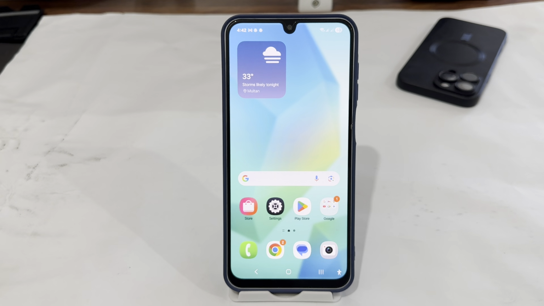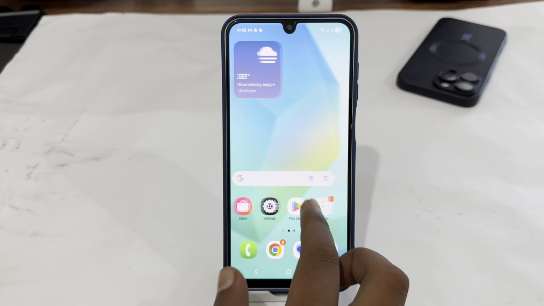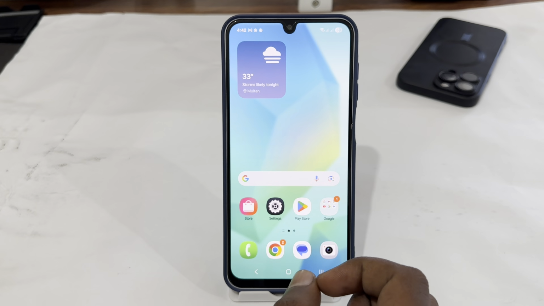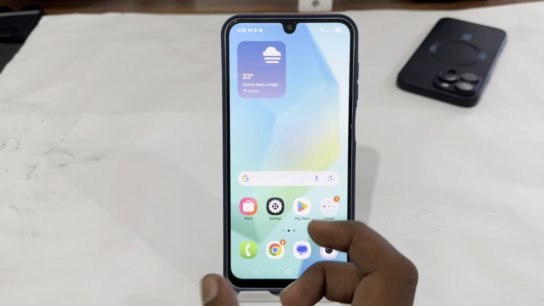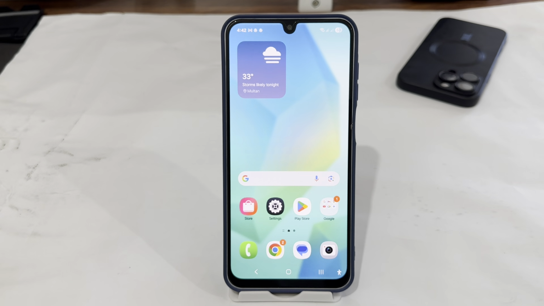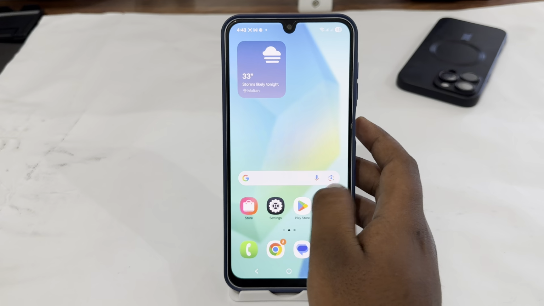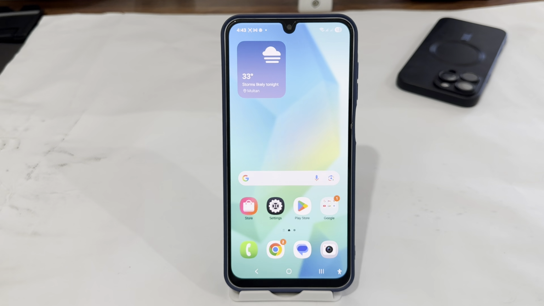Hey guys, today I'm going to tell you how to screen record on Samsung Galaxy A16. If you are using Galaxy A16 and you want to record your screen, let's see how you can do this. If you want to record your screen on Samsung Galaxy A16, you just need to install a third-party app for this.